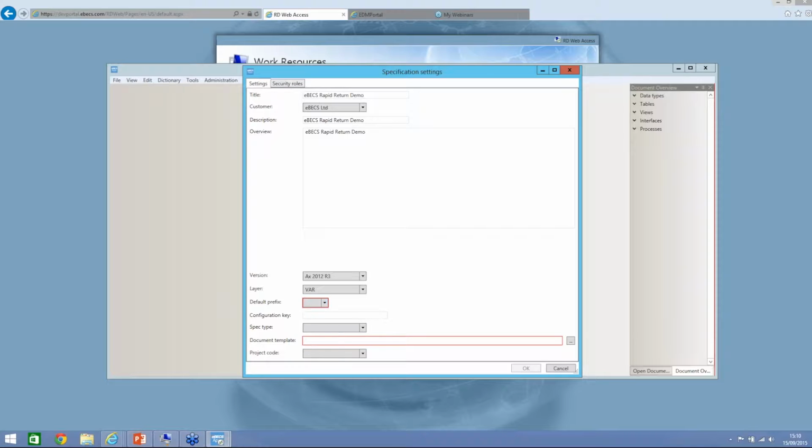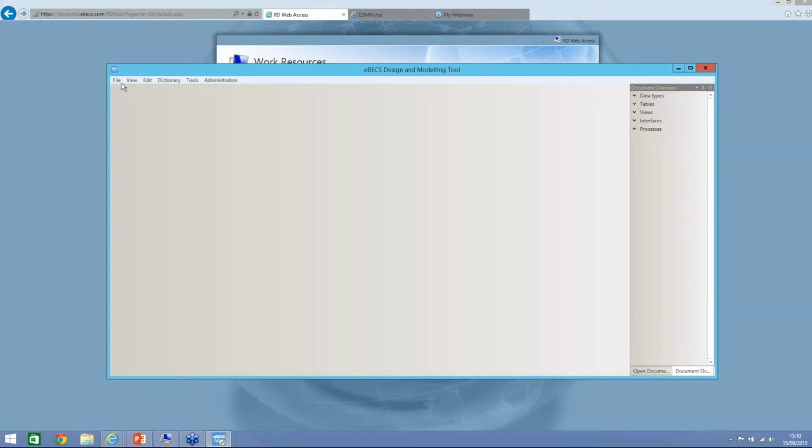Next, I get to choose a prefix. This is just best practice stuff for when we're creating new content for AX, which will become apparent soon. And I'm going to put this under a specific project code. So again, you could create multiple specifications, you could have multiple projects and those kind of things. So this is really setting up my header information.